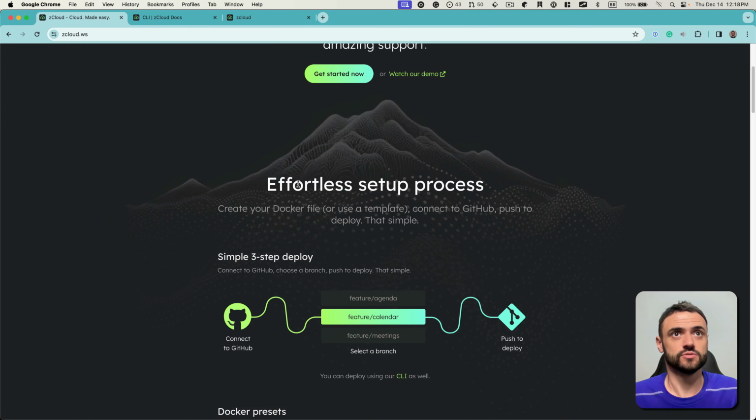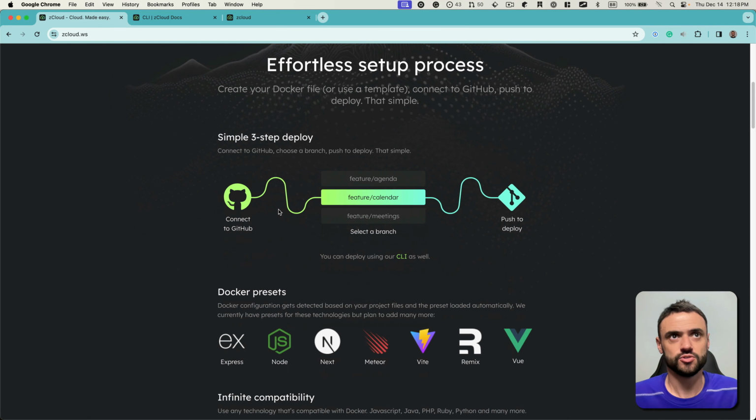Hello, let's learn how to deploy your Dockerfile to zCloud using our CLI and also using GitHub. So first, let's show the website, and you have here two options: you can connect with GitHub and we also can connect with the CLI. So I want to start with the CLI.